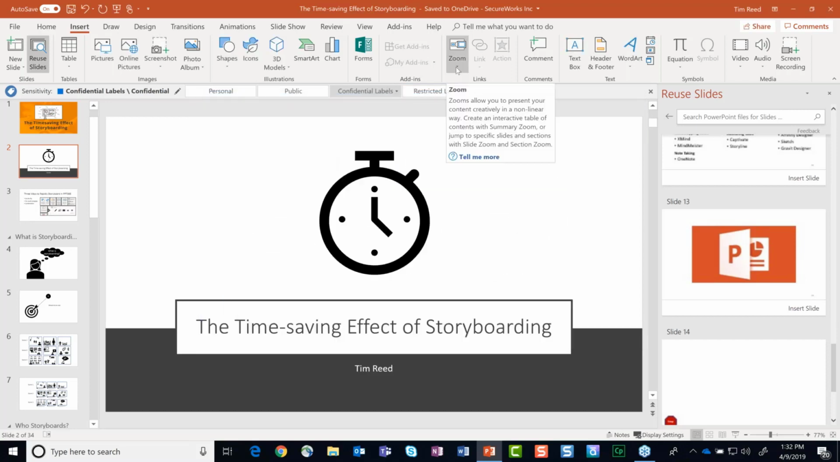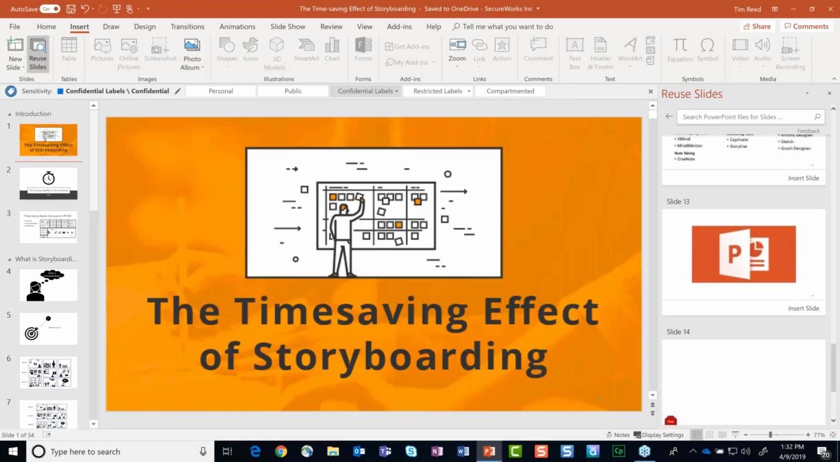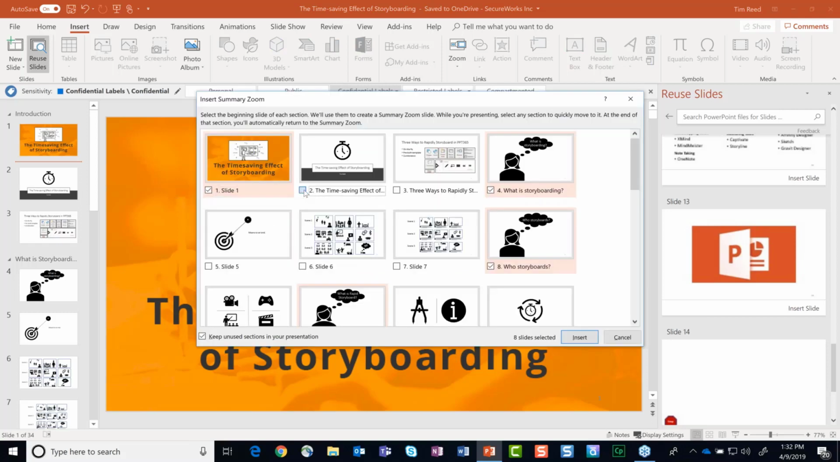So when you get to that point in the presentation, you'll see the image of that slide and you click on it, it'll take you to that section. Same thing with the Slide Zoom, but let's see it in action with the Summary Zoom. So I want to put my Summary Zoom right there between these two slides, and it's very quick and easy. So you just actually select the sections that you want.